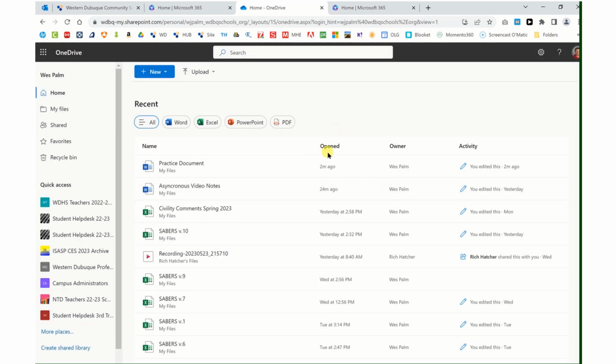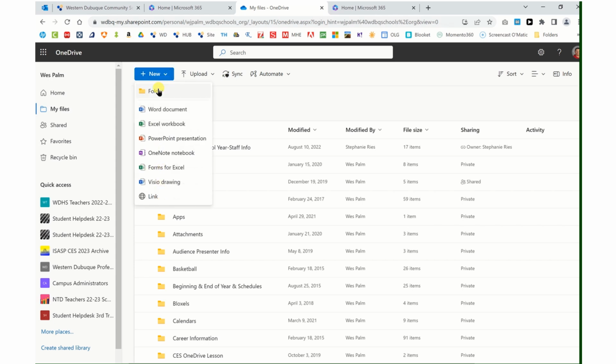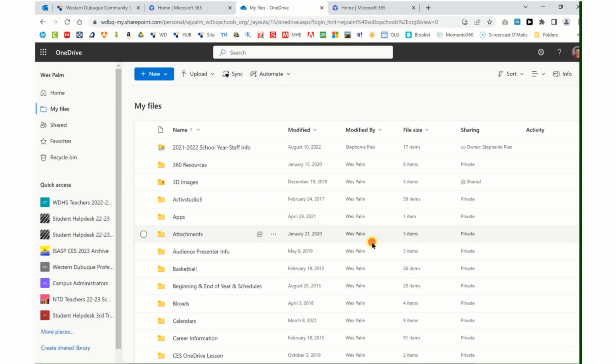Another thing that I wanted to share with you is how to make a folder. So one thing that you might want to do when you first get to the dashboard for OneDrive is on the left side, click on My Files. You'll see that I have a number of folders. The way that I created those folders was next to the New button at the top, there's a drop-down arrow. Select Folder. Give your folder a name and click Create.